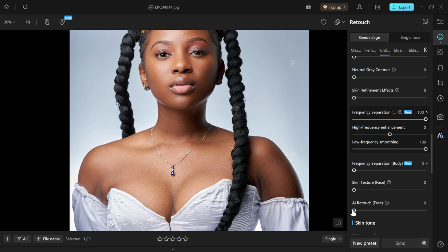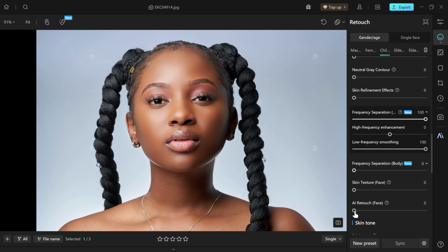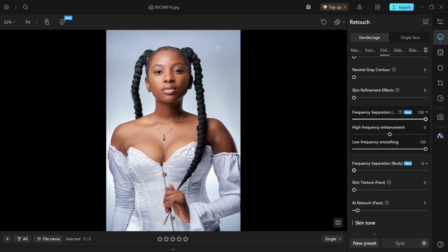And then here we have AI retouch. Let me just zoom in a little bit. Let's try to take it all the way to 100. It's way too smooth. Maybe tone it down. I'm going to leave it at 5. And then I'm going to zoom out, Control or Command 0 on the keyboard. So this is the before, this is the after.